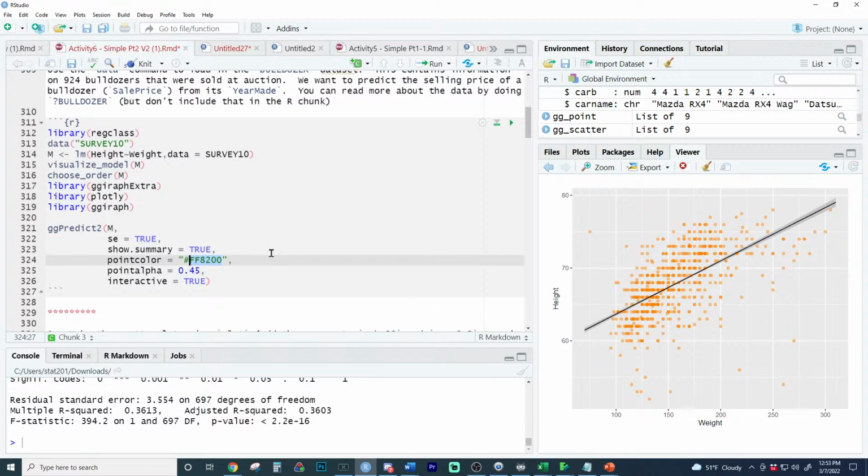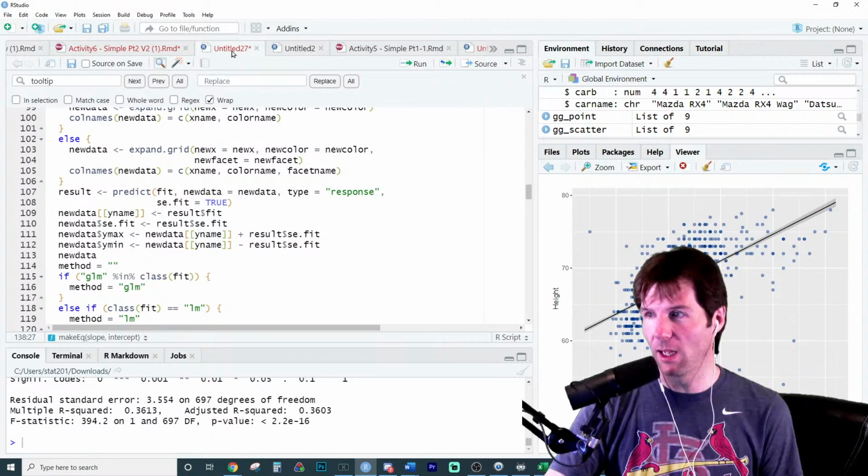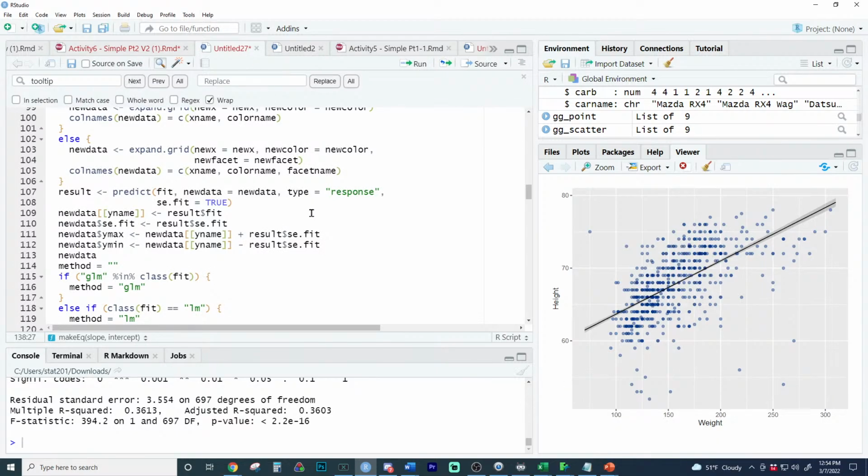And go here to 0033788. Cool, let's try that. There we go. The points and the line might not be what. Because I really want to show the residual. I want to say residual. What do you think about the points and the line? They might be what, not what.